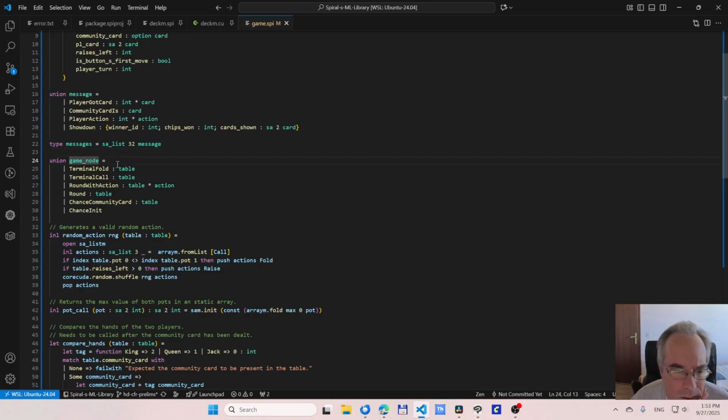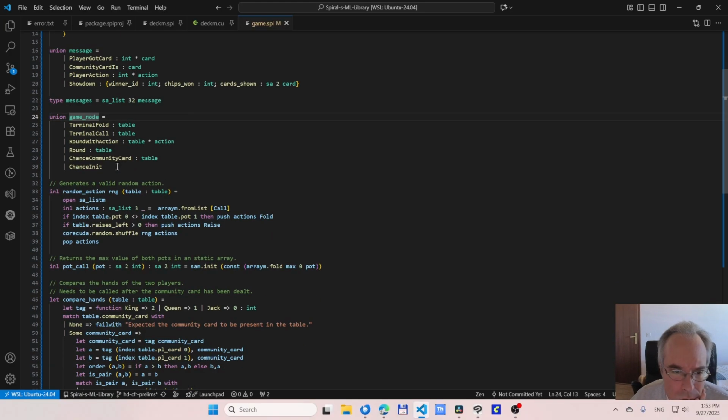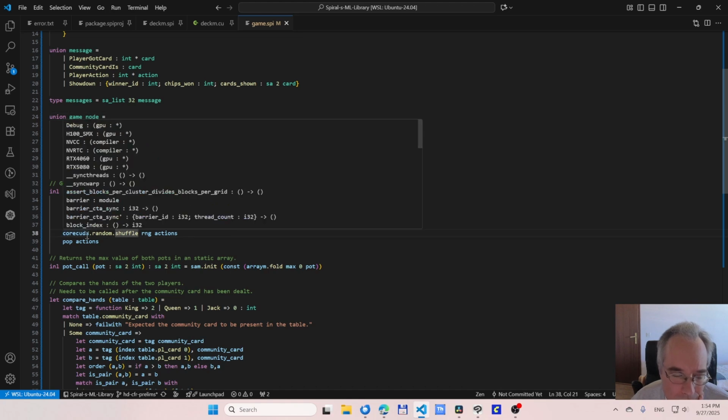Here are the game nodes, random action. Let's see. Array from list. So it pushes the actions into a list. Core CUDA random shuffle. Okay, that's going to have to change.